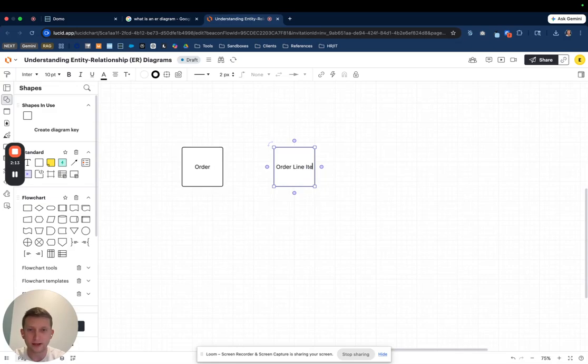right? So if we think about a grocery order, each grocery order more than likely has multiple line items in it, right? So maybe I had 15 things that I checked out of the grocery store. Now we're going to talk about how these two entities are related, right?